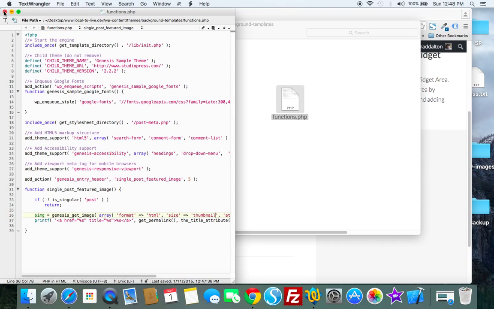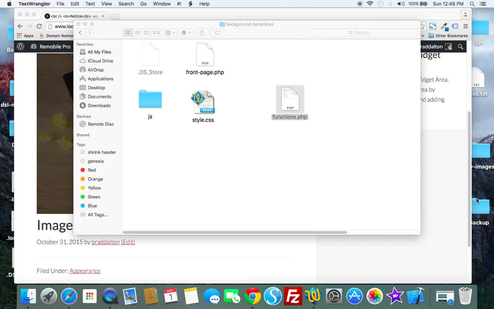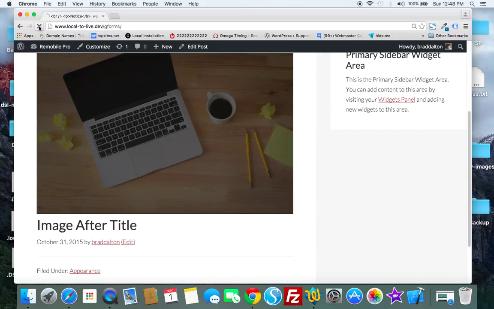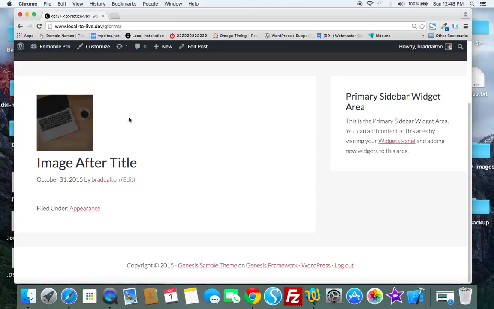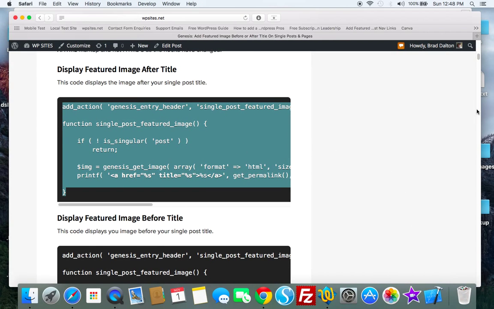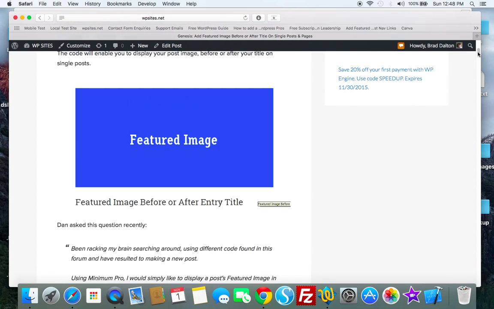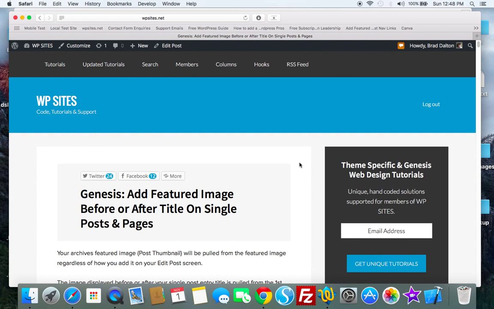As you can see, it uses the singular post conditional tag, which you can change to any other conditional tag. And there we have it. So the code will determine what size image is displayed on single posts, and also where it's displayed, either before or after the post title. There are many other code snippets on this page, and it enables you to add your featured image pretty much anywhere you like, either before or after the post title, in any position, on any pages, on archive pages or single posts or single pages.